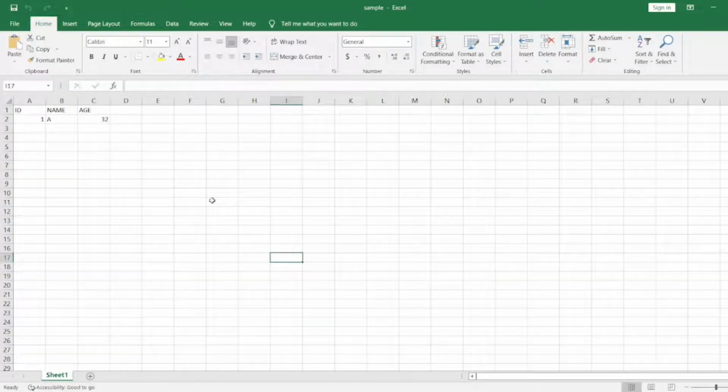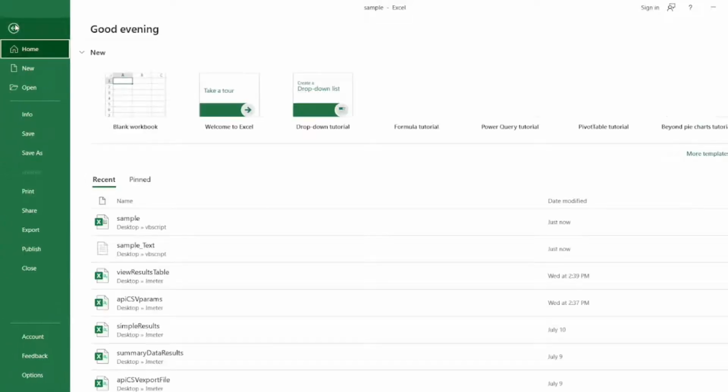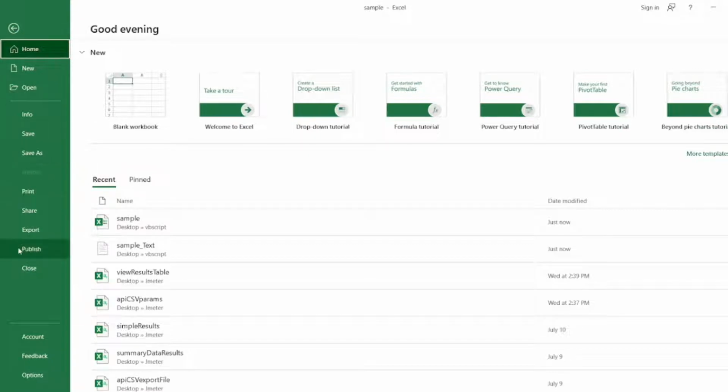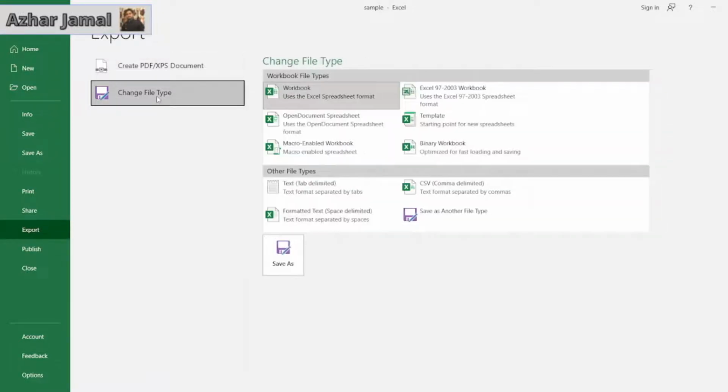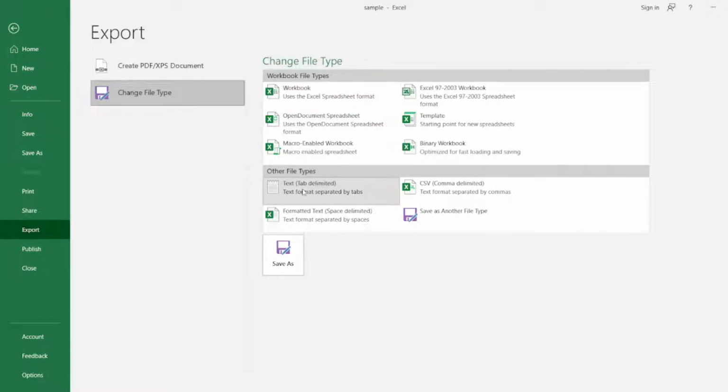So for that, guys, you have to do the same. Go click on File, in this export, click on Export. By default, Create PDF/XPS Document is selected. Click on Change File Type. You'll get a lot of options here. You just have to click on Text (Tab delimited), right? Click on that, click on Save As.